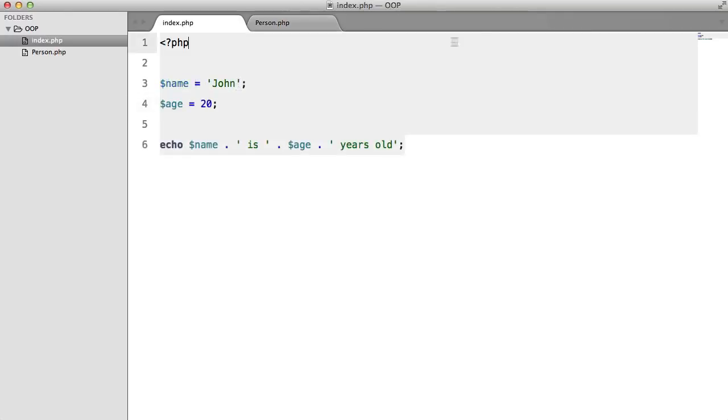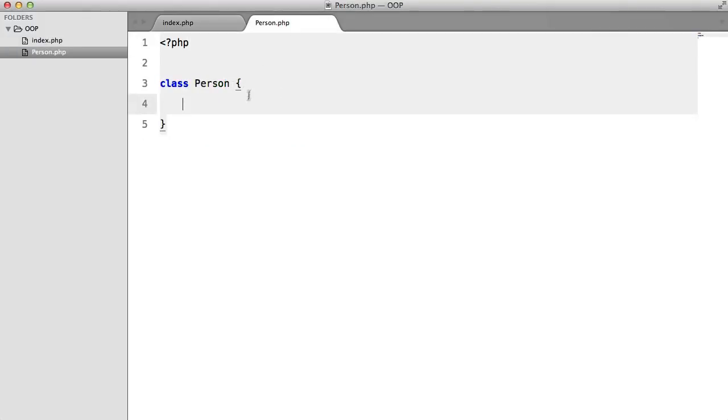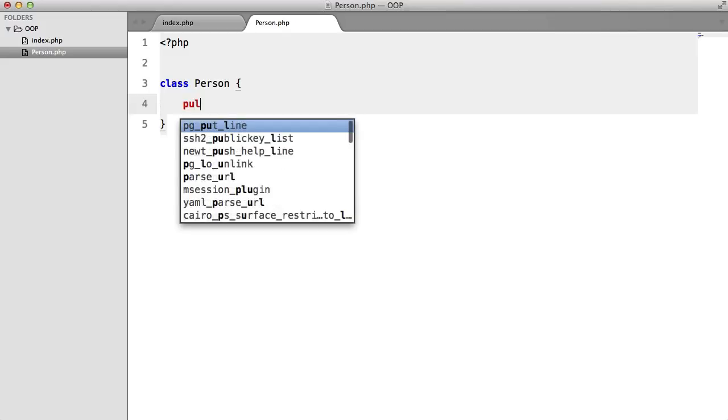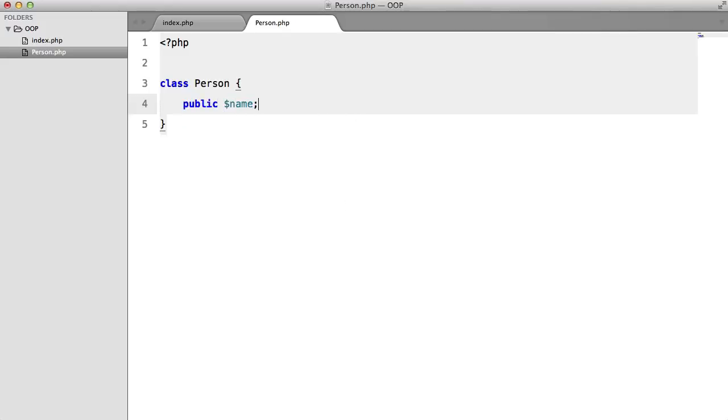Now, as I mentioned in the last video, a property is essentially just a variable, and we can predefine them in a class. So if we just say public $name, and we duplicate this for $age, and for now just understand that this is a variable. You don't need to worry about this public keyword. We're going to be covering visibility in a later video. For now, just realize that here we're creating a property.